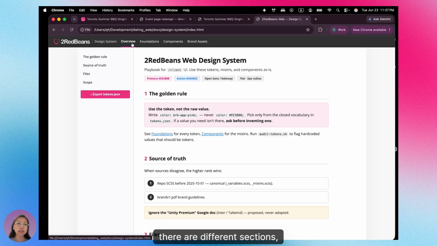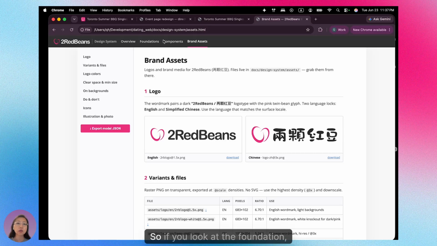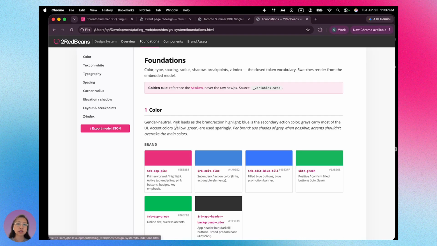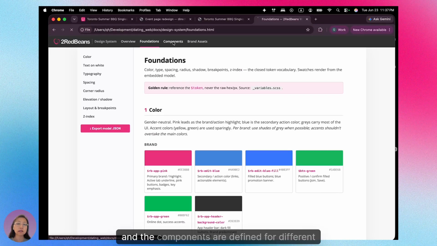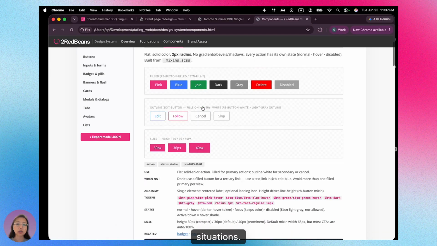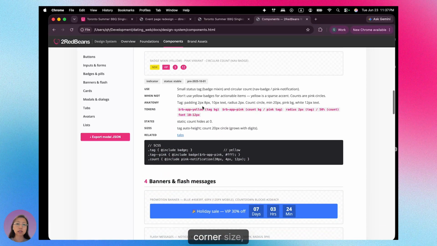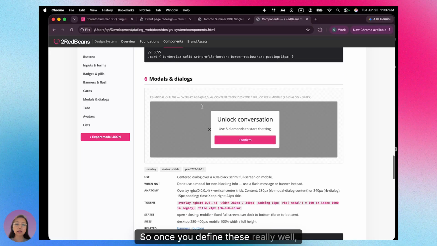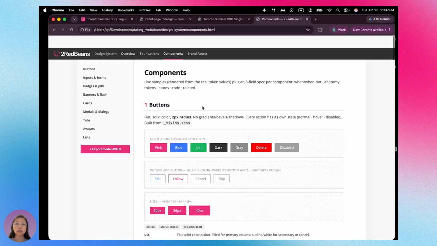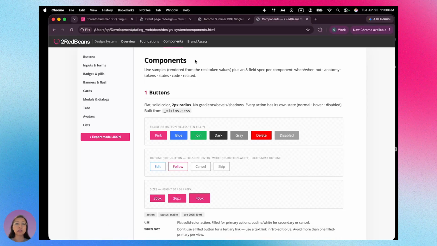There are different sections: overview, foundation, components, and brand assets. If you look at the foundation, it has all the colors that we use for different situations, and the components are defined for different situations. Font size, border, corner radius, etc. So once you define these really well and feed it to Google Stitch, Google Stitch does a quite good job, like we've seen today.